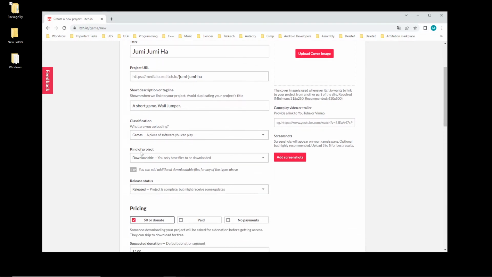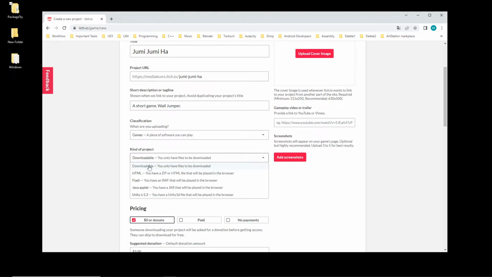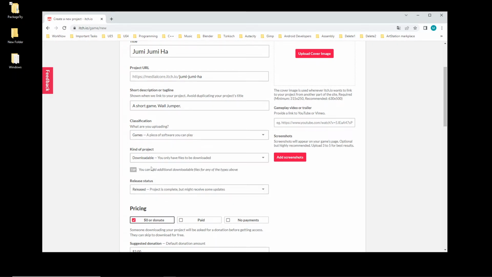And then here we see the kind of project, and in my case this is a downloadable project, which means you can download it and then play it on your PC. Of course, you can see we have other options too, for example HTML projects, which you can play in your web browser, a Flash or Java applet or Unity, whatever. So we make a downloadable project. That's what we created. And then here is a tip.